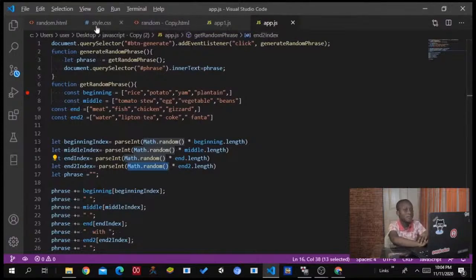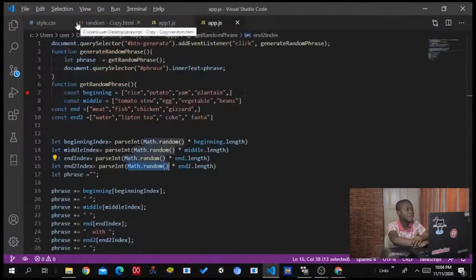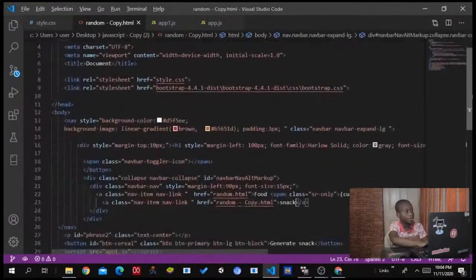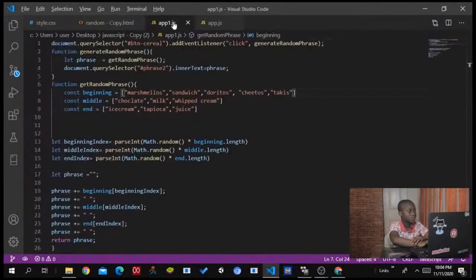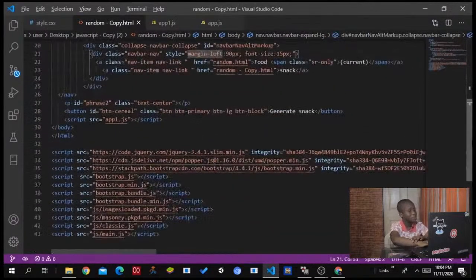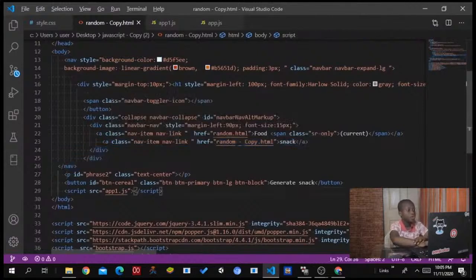Let me first tell you what is going on here. So I have an HTML file. Yeah, this is the HTML file. This is for generating a snack, which is app1.js. This is how it works. Let's get on down. This is where the real stuff goes on, where the generation goes on. All this is just for beautification.